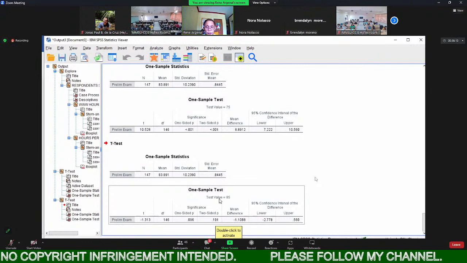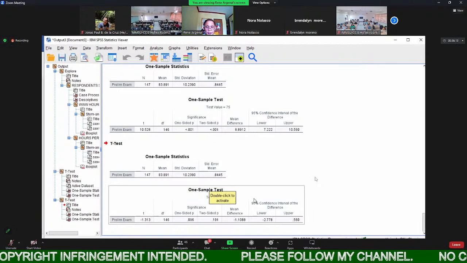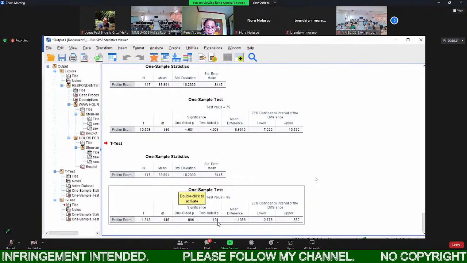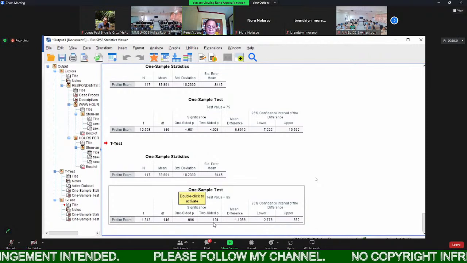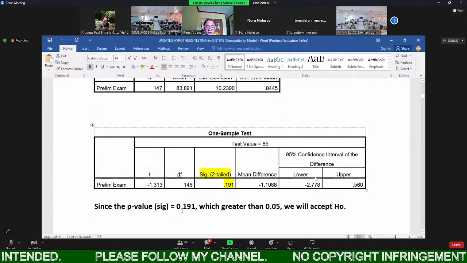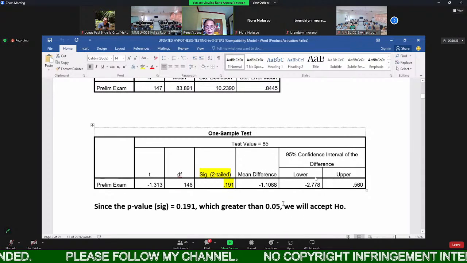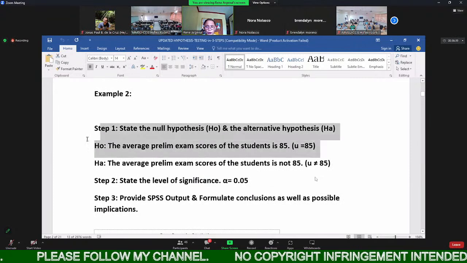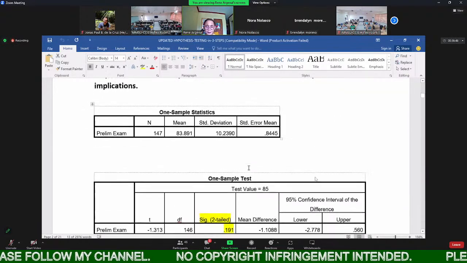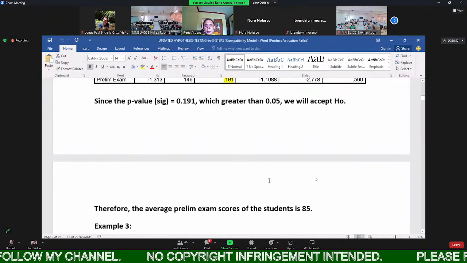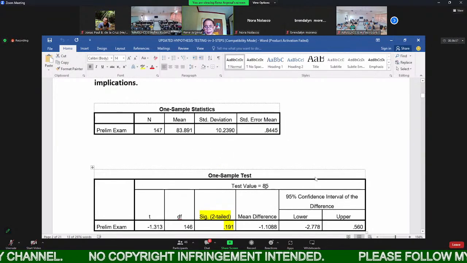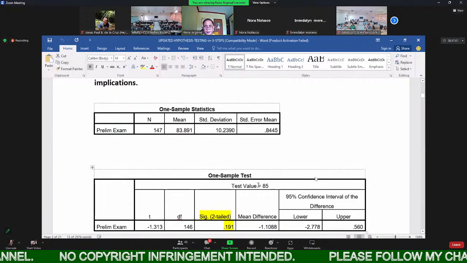So actually, we are comparing whether 84 and 85 are statistically significantly different, no? But since this is greater than 0.05, we will have to accept, or fail to reject, our null hypothesis. Since 0.191 is greater than 0.05, we will accept H0. So if you accept H0, this is your conclusion, no? That the average prelim exam score of the students is 85. It means that there is no significant difference between 84 and 85.